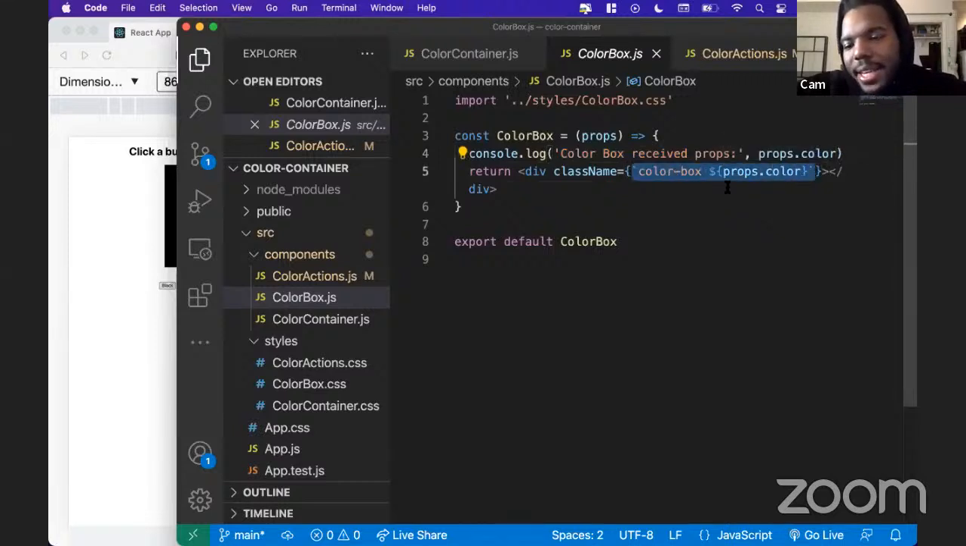If you use a backtick in JavaScript, you're creating what's called a templated string, which basically is a string that allows you to also add JavaScript variables and data inside of it. So color box is treated like a regular string. The space is also treated like a regular space, but then this $ and curly bracket syntax basically says you can pass JavaScript data here. And so we pass props.color, which is what we were getting back from the parent.